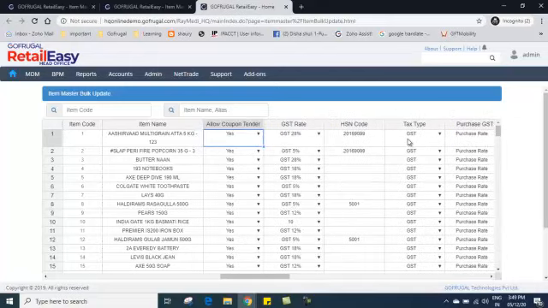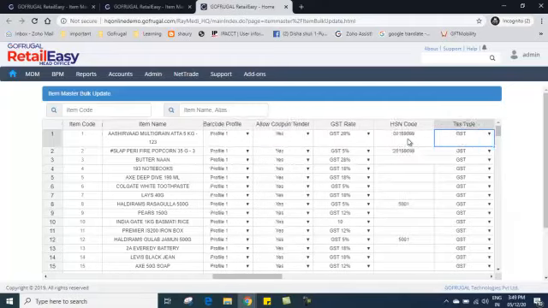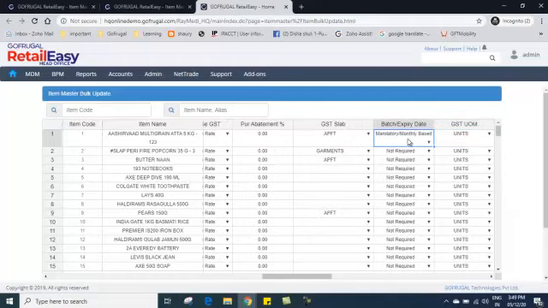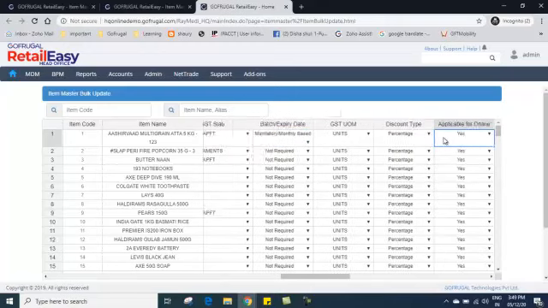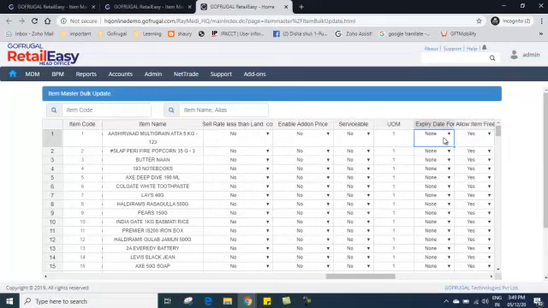So here you can do the bulk update. For these items, it has become batch optional and expiry date mandatory, because here I have chosen the batch and expiry date mandatory. Here you can also choose the date format. It is none right now. You can choose the date format as per your wish.